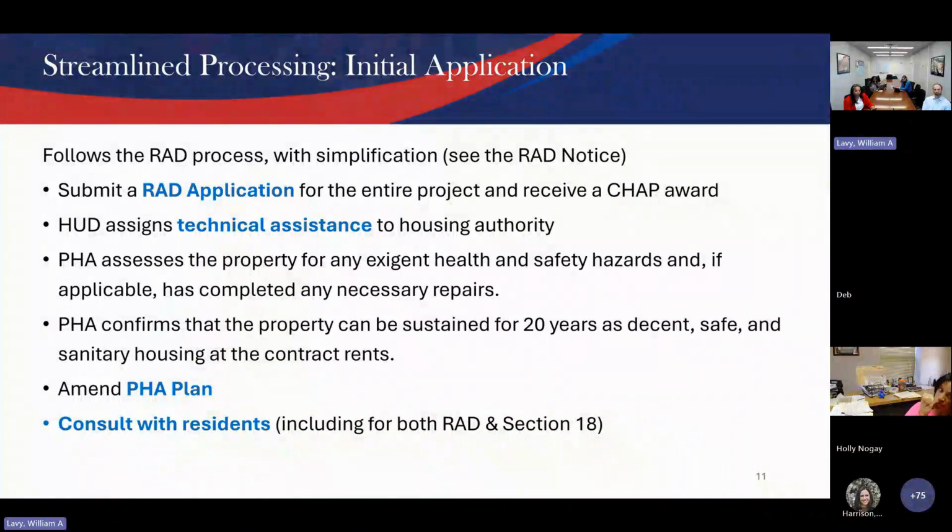PHAs are required to amend their PHA plan. So with all RAD transactions, you will have to include in your PHA plan your plans for the RAD conversion, and then, of course, consulting with the residents. So that standard consultation with residents, resident engagement process that we have for RAD conversions.